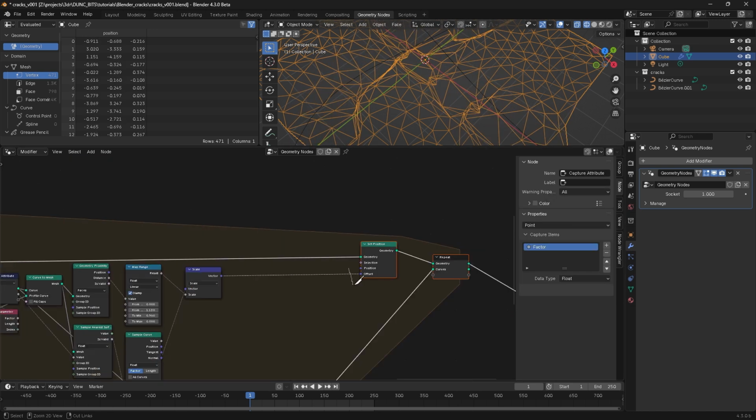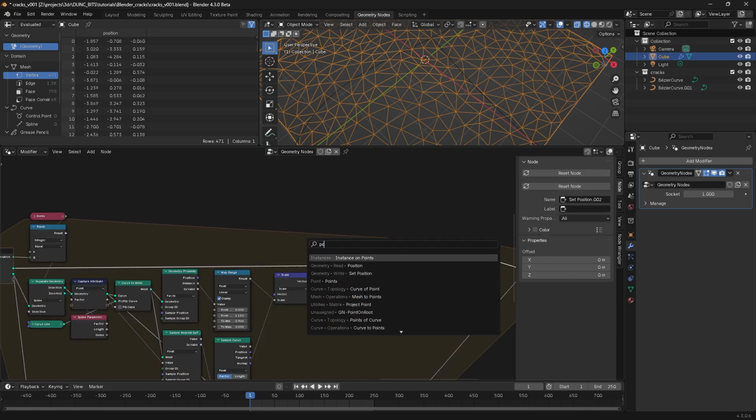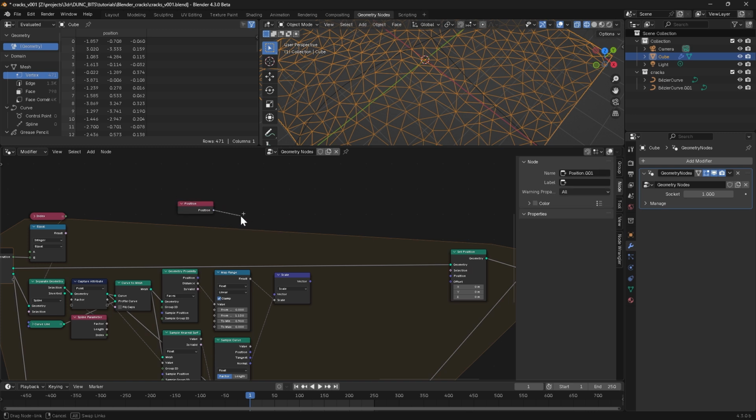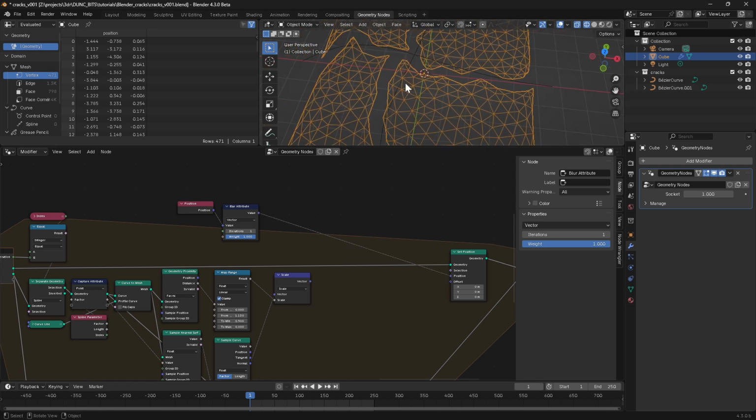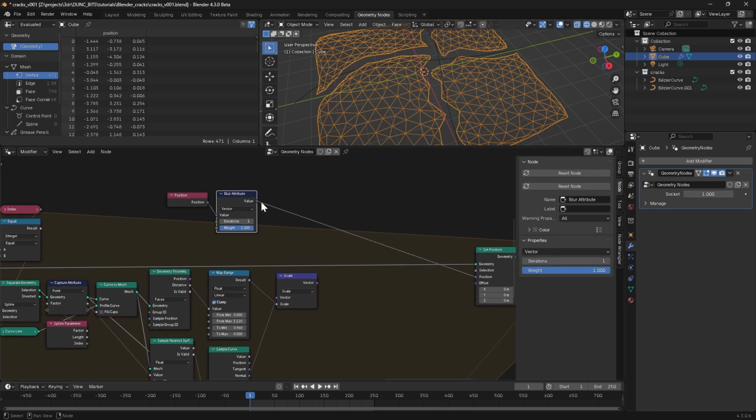Let's unhook this offset from our set position just for a minute. If we drop down a position node and then blur this attribute slightly and plug that into the position of our set position node, what we see is that these islands shrink away from the curve, and we can use that as a source position to compare and get whether or not we're on one side of the curve or the other. So let's take this blurred attribute and subtract from it the position of our closest point on our curve from this geometry proximity.